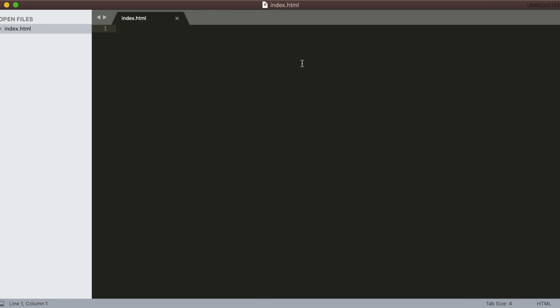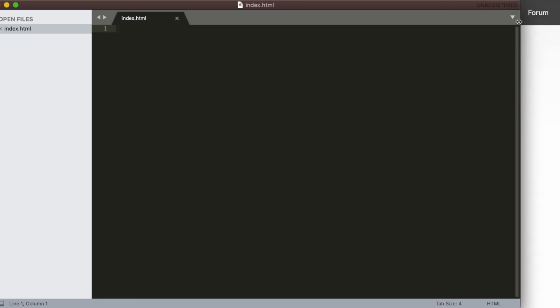Okay, you just hit cancel on that. They're always going to hit you with the purchase screen. Once you save that index.html file inside your folder, we're just going to open it up. All right, so let me just minimize this here for a second.